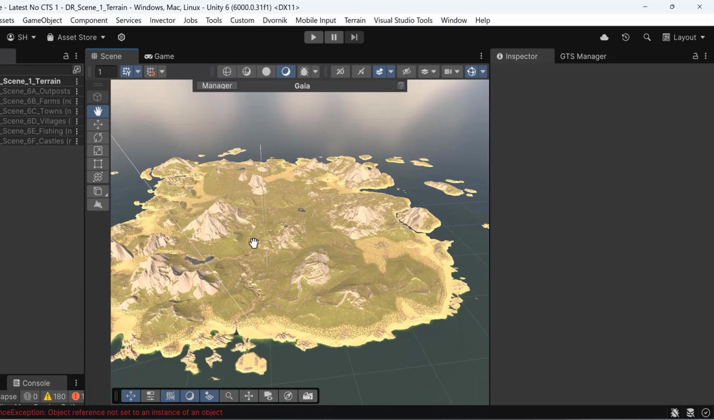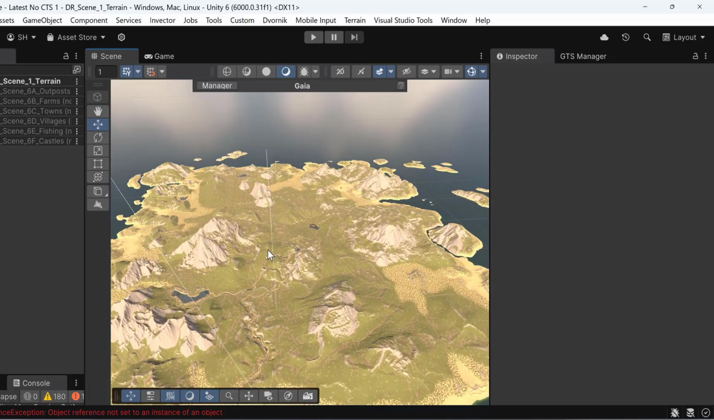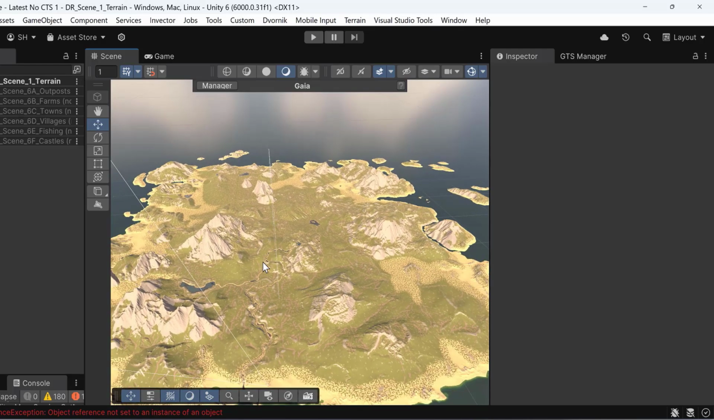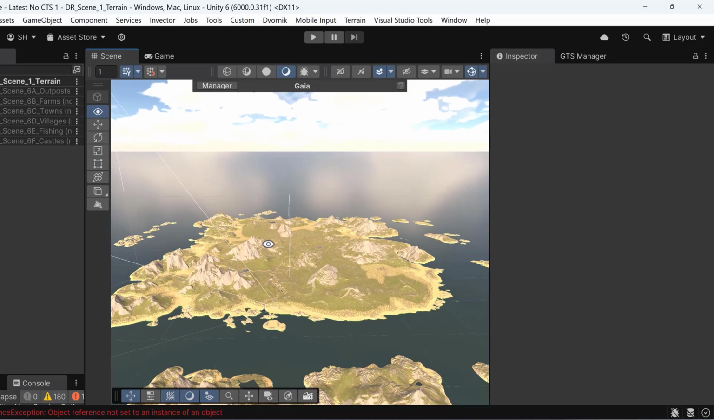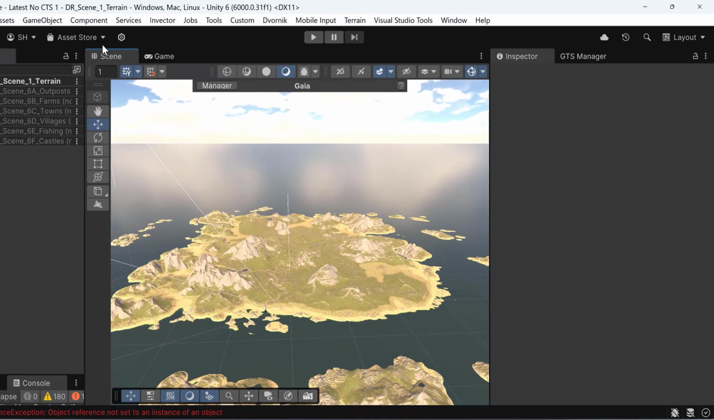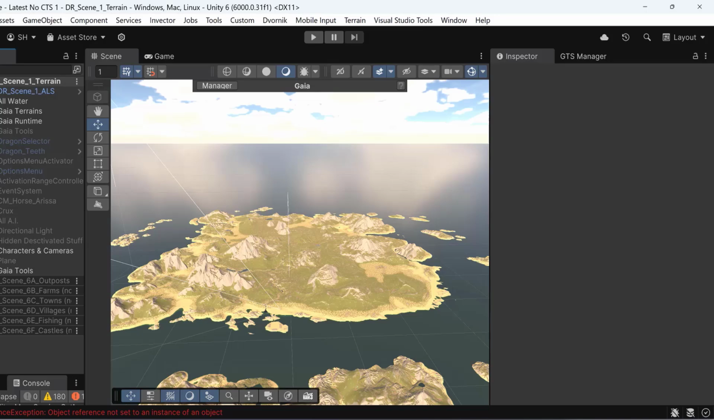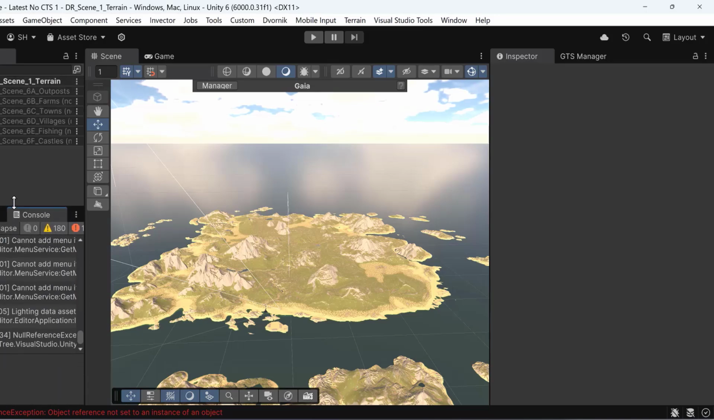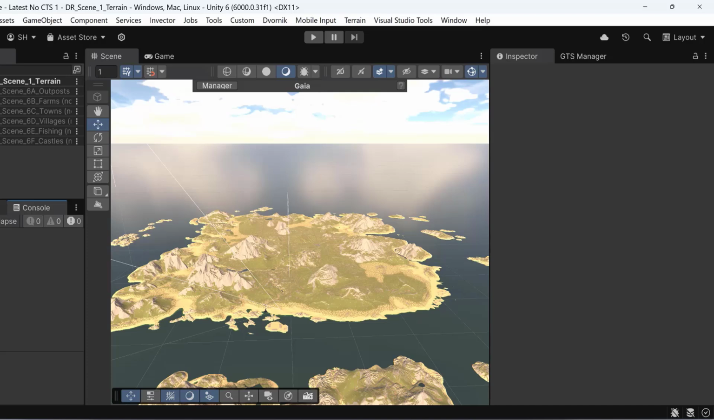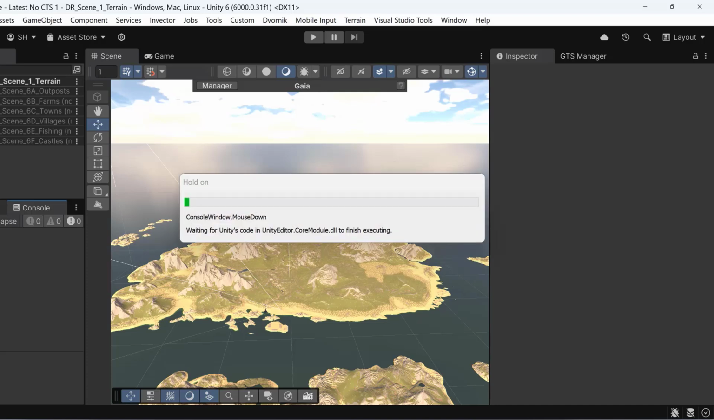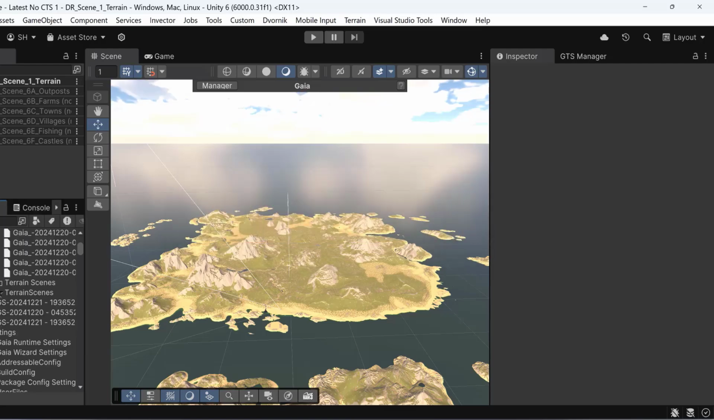Okay, so here we are. I've done a complete backup, and now let's activate GTS, the terrain shader, that is. I've got the profile in the GTS data folder.